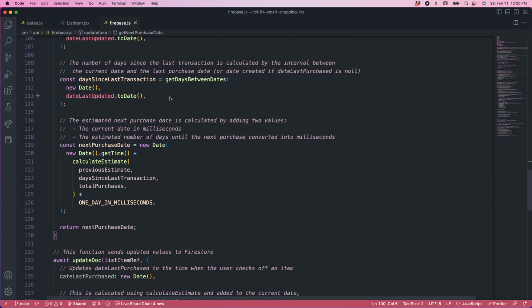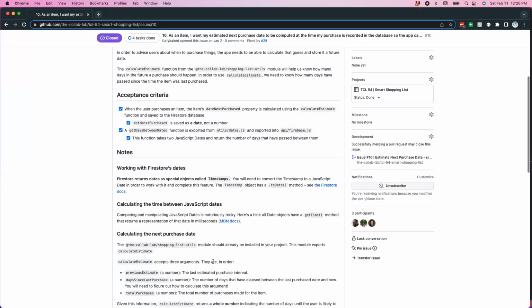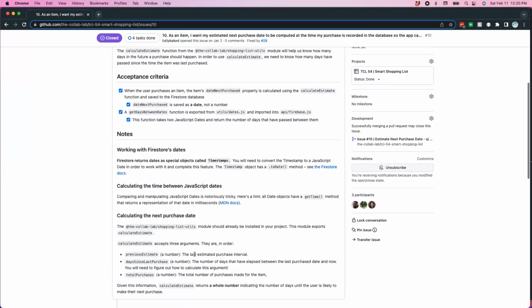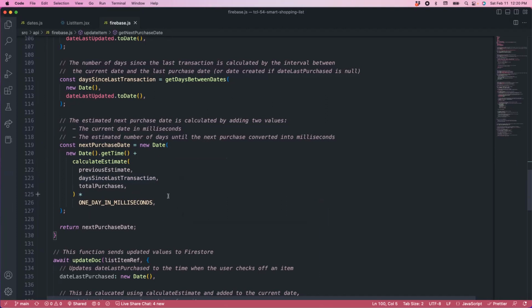And that can be found, we've linked it in our PR, and I've shown it a few times in Slack, but that estimate can be found outside of our PR as well. I know it can get a bit confusing, but in essence, next purchase date is a JavaScript object that is converted into milliseconds so that we can submit it as a Firebase timestamp in the backend.